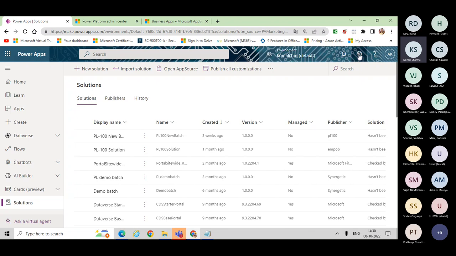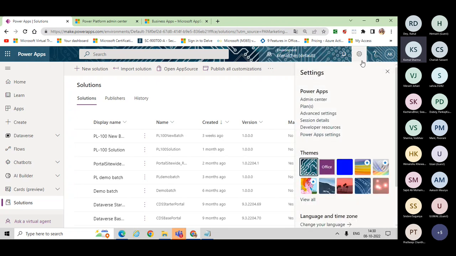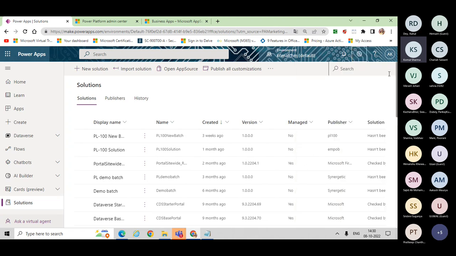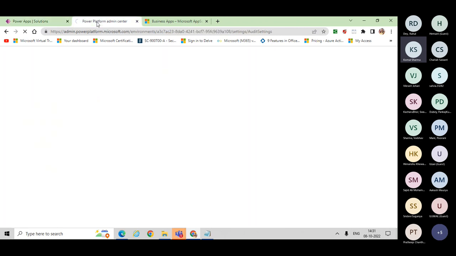For that, you need to click on the setting icon, this gear icon. Right now, I'm in the Power App portal. Under setting, you will get the option for admin center. Now, when you are a Power App administrator, or if you have an environment maker role, then only you can create the environment. So then you will be jumped to the Power Platform admin center.